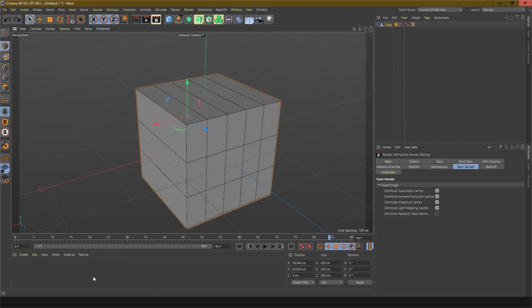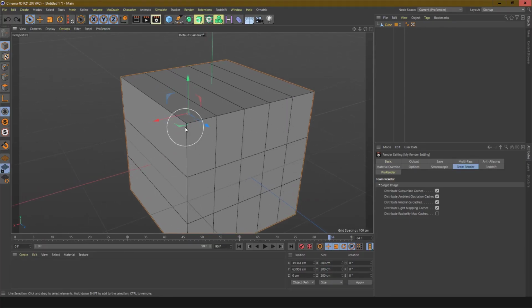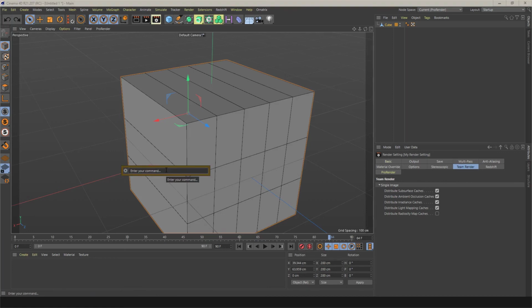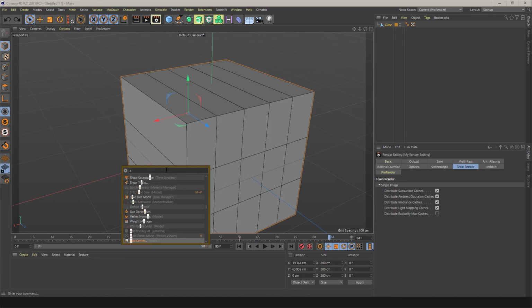In Cinema 4D, if you change it and want to go back to the default mode, how to do it? Just press Shift C and type axis center.